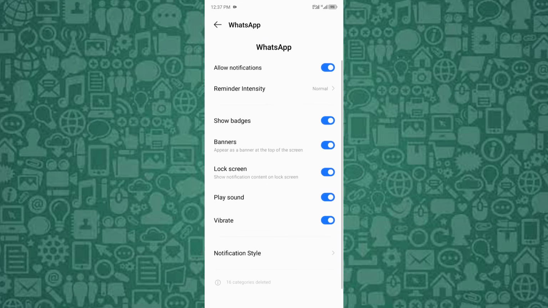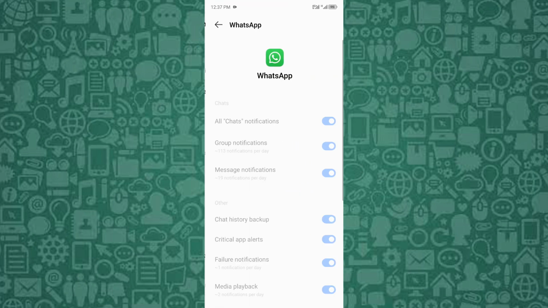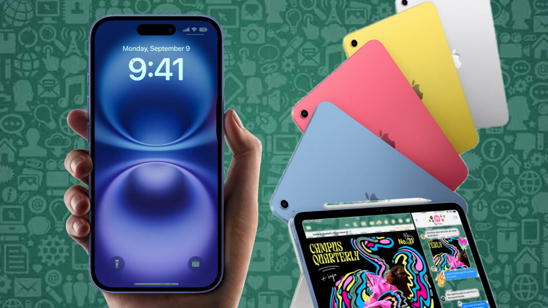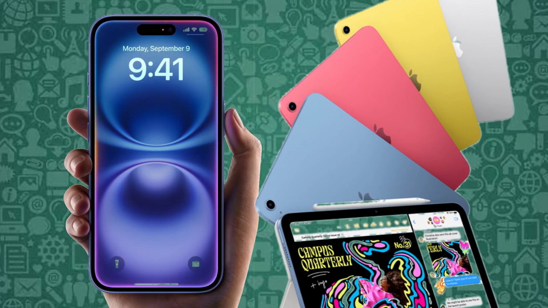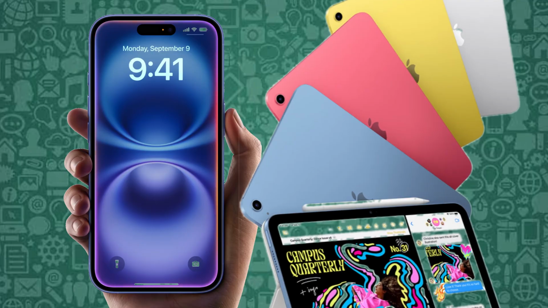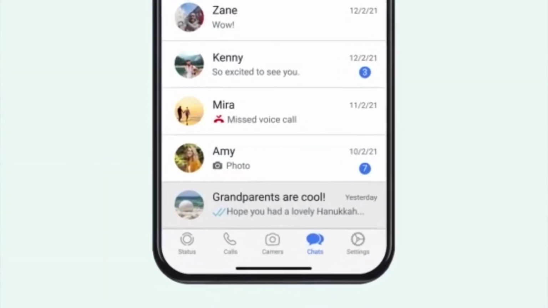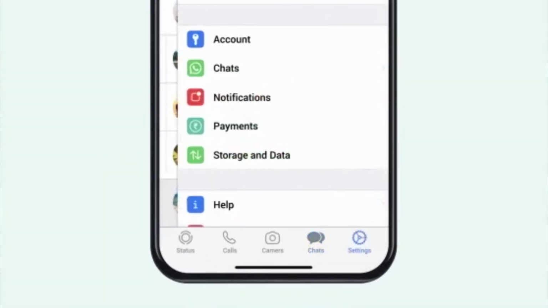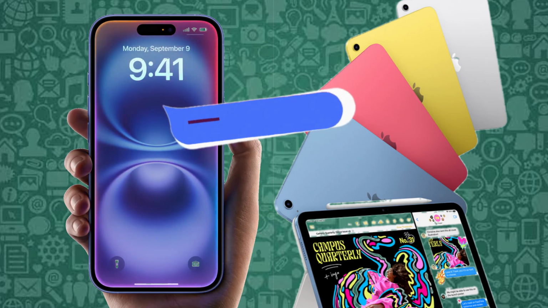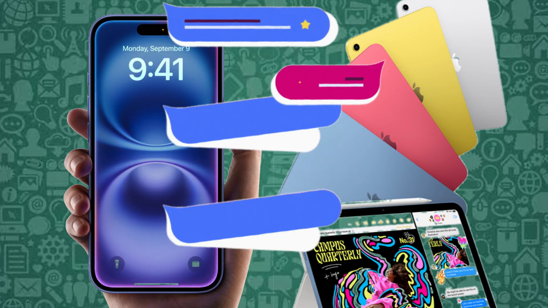For Android users, this feature is available without external apps. But how about iPhone and iPad users? No worries. In this video linked here, I'll show you an alternate method to enable or disable WhatsApp chat bubbles on iPhone and iPad without needing a jailbreak.